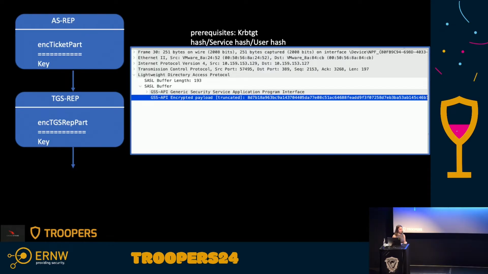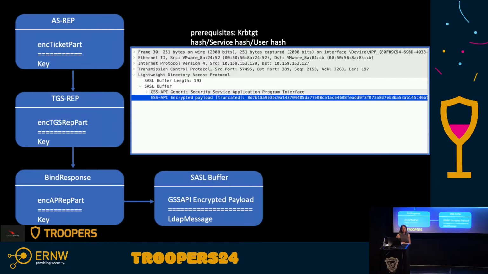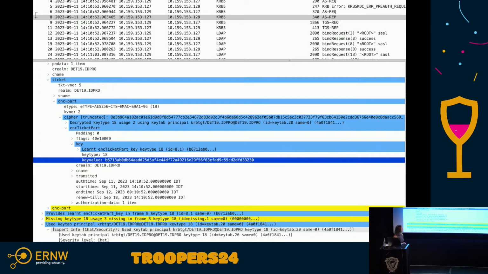And again, we use that key to decrypt the encrypted AP response part, which is located inside the bind response itself. We extract the key from there, and using that key, we decrypt our actual LDAP message. So actually, Wireshark has been very kind, and they just visualize this whole process for us. So let's use Wireshark to see it, and it will be much clearer.